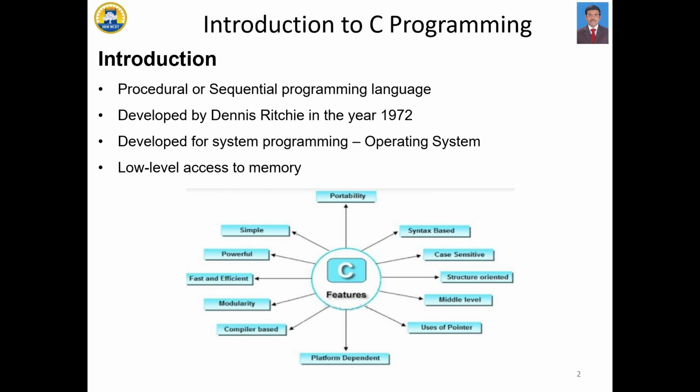It is a procedural or sequential programming language developed by Dennis Ritchie in the year 1972. Developed for system programming and operating systems. It has low-level access to memory.